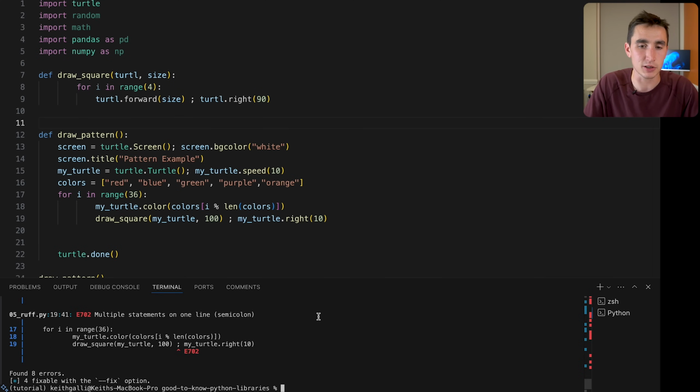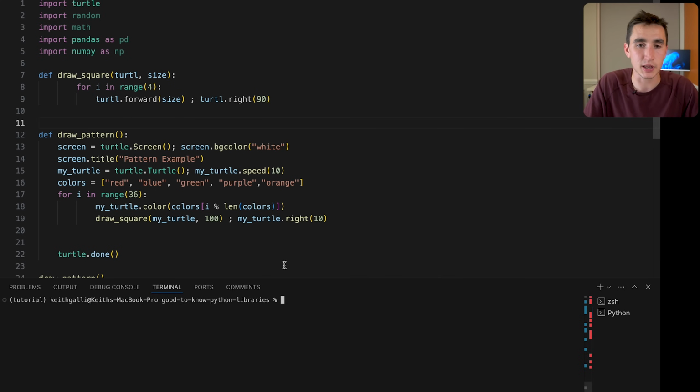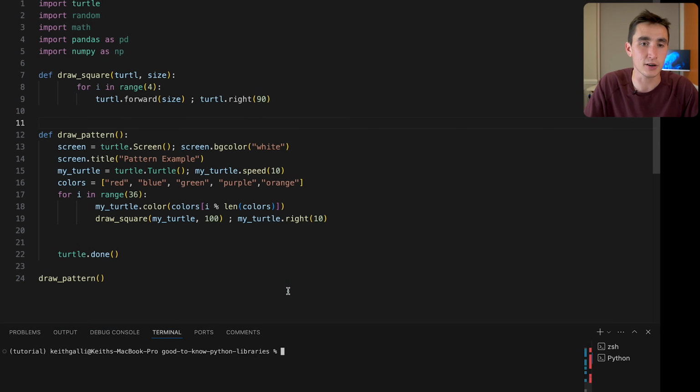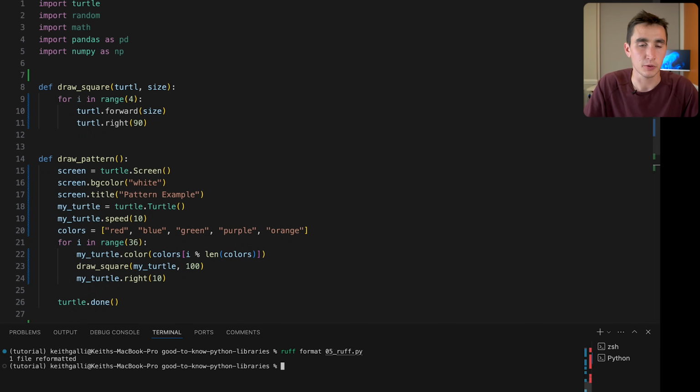But another thing that we can do that's cool is we can format it to adhere to certain standards. So if I do a ruff format and I format this file, watch what happens to the code. We see that it now adheres to PEP 8 standards. Some of those semicolons and stuff we saw on the screen are now removed. It just looks a lot cleaner.